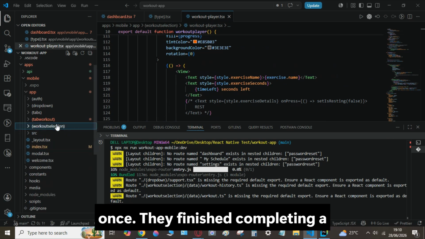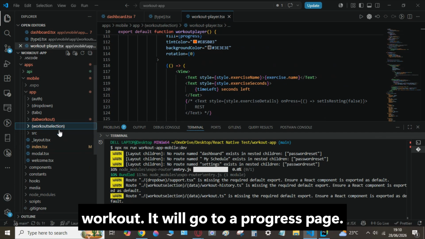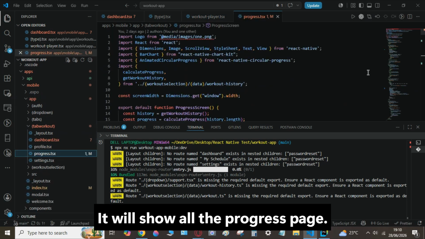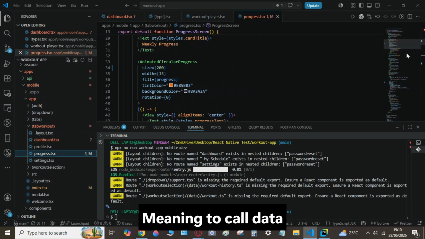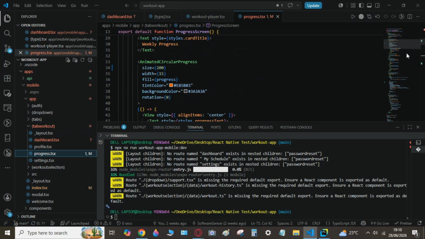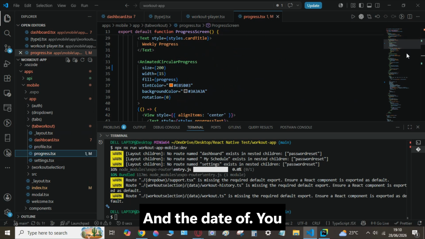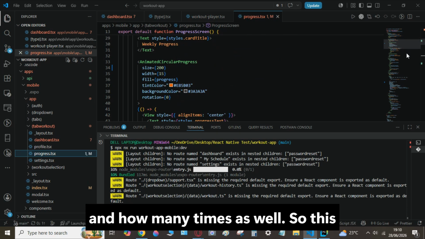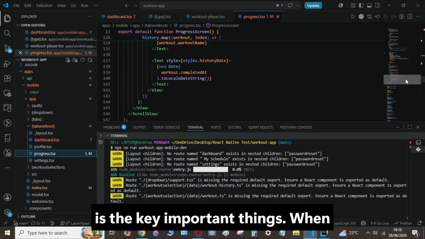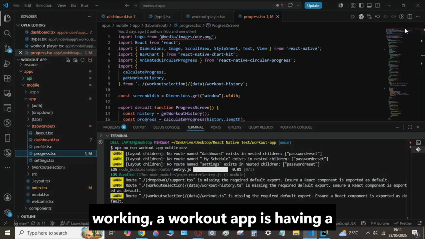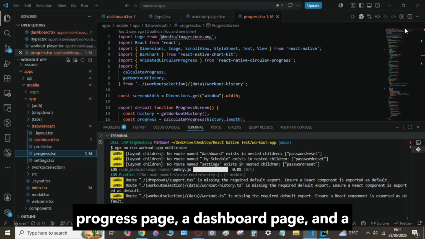And once they finish completing a workout, it will go to a progress page. Inside of the app, it will show the progress page, meaning all the statistical data showcasing the full body workout, the date you took it, the days that you have completed and how many times as well. So these are the key important things when making a workout app: having a progress page, a dashboard page, and a workout selection.